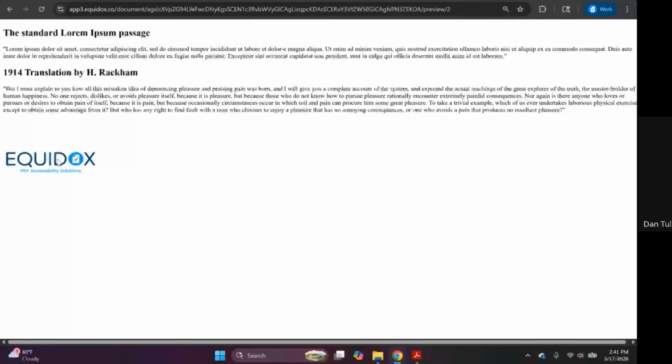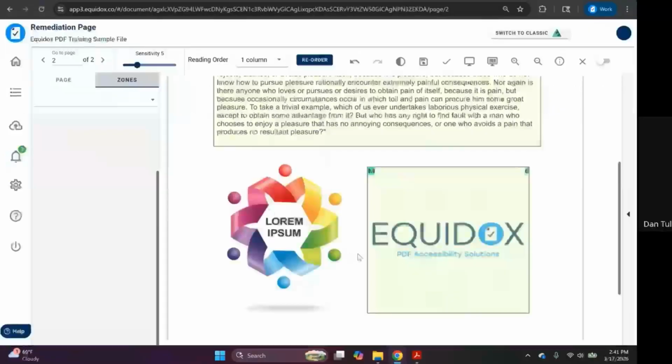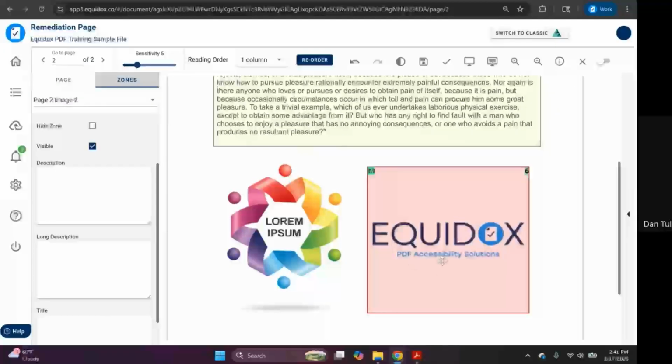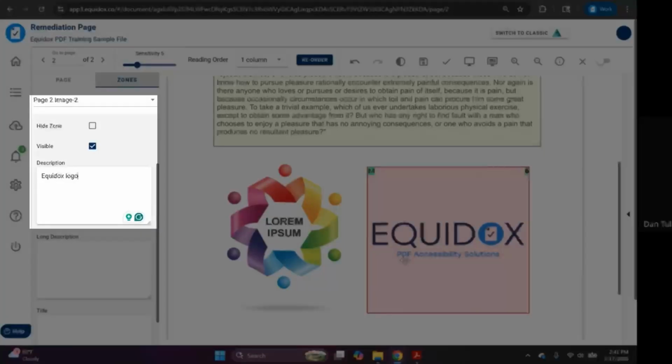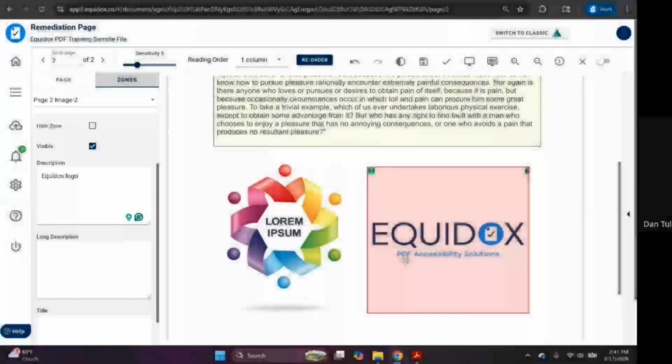And if you are going to keep this Equidox logo as part of your tagged reading order, you want to make sure that you are clicking on it and coming over here into the description field and typing in something like Equidox logo as a description. We don't need to be super wordy and verbose about describing a logo. That's a mistake that I see people making, where they get way too overcomplicated with their alt descriptions on images that need a very lightweight description. So if you have something like a logo, just call it what it is and move on.